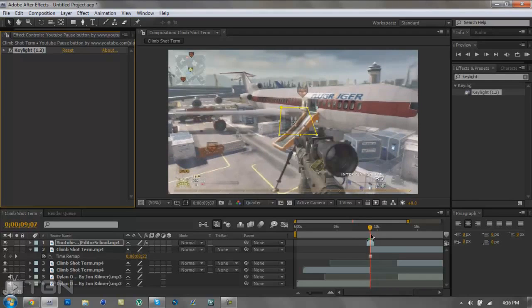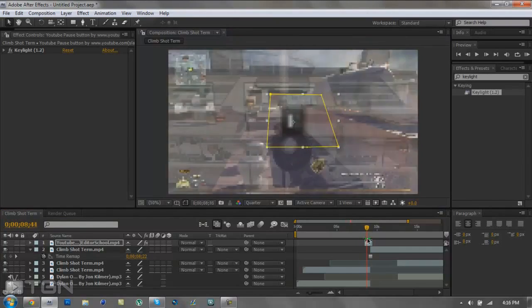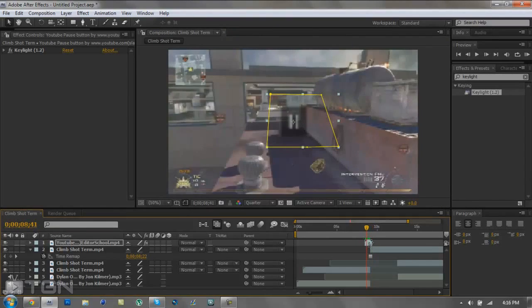Now all we have to do is scale it up. Move this back a little bit. Click on the corner, hold shift, and pull out. Scale it to what you think it will be. Like if it were to pause, it would be a little more this way.